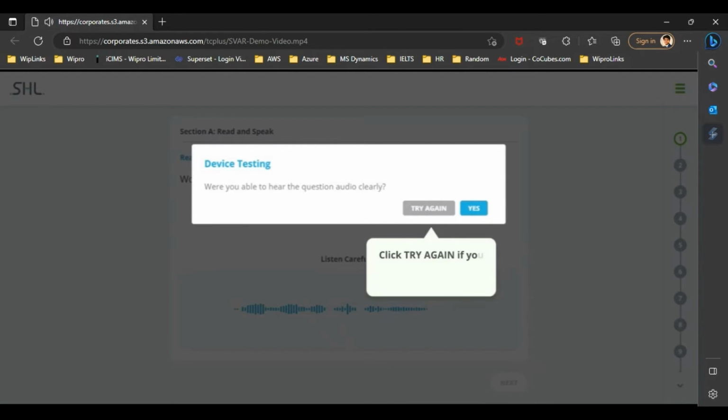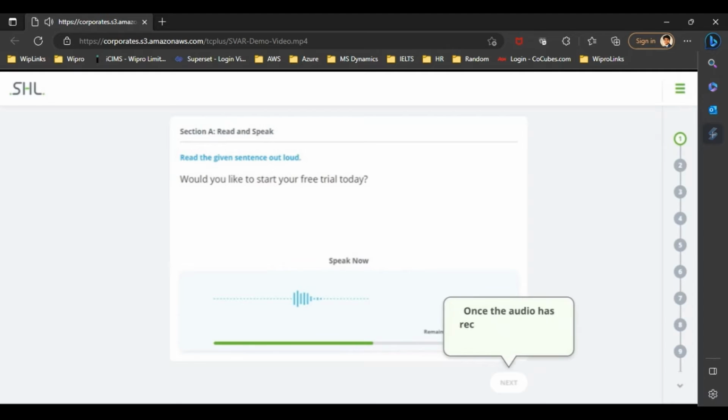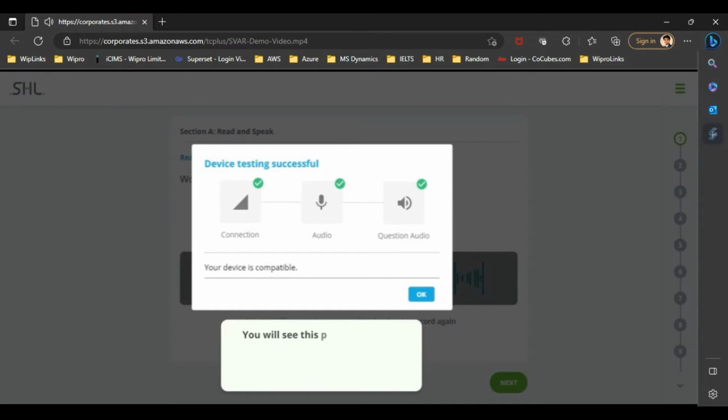Click Try again if you wish to listen to the audio again. To test your microphone, read out the sentence shown on the screen. Once the audio has recorded, click on the next button to proceed. You will see this pop up when the device testing process has been completed successfully. You can then start your test.